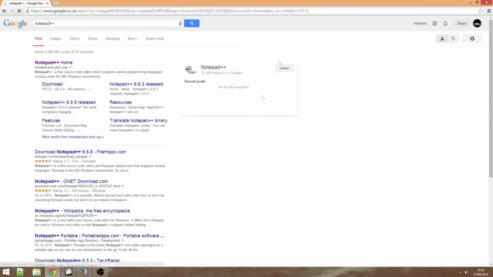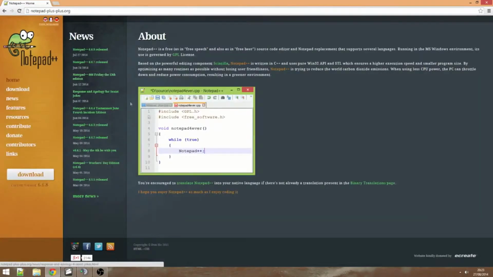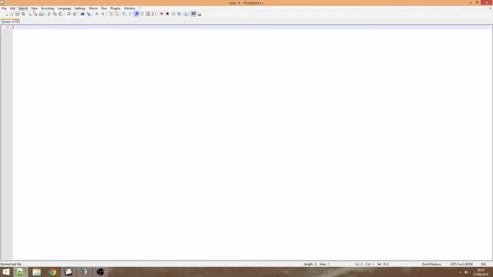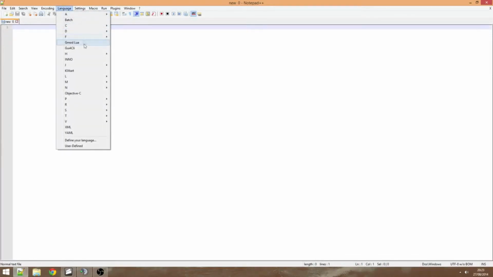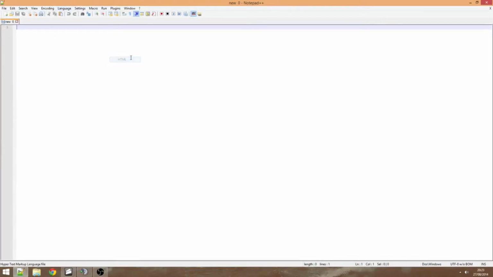If you just type it in, it should be the first option you get, and you just pretty much download it. Once you've got it downloaded, you'll need to go on it and select the language up here, go down to HTML and select it.